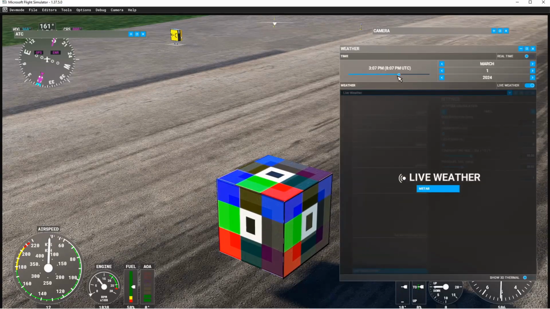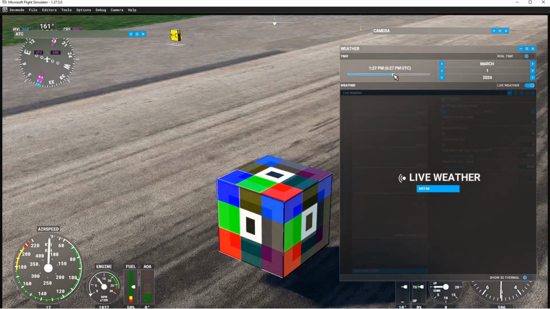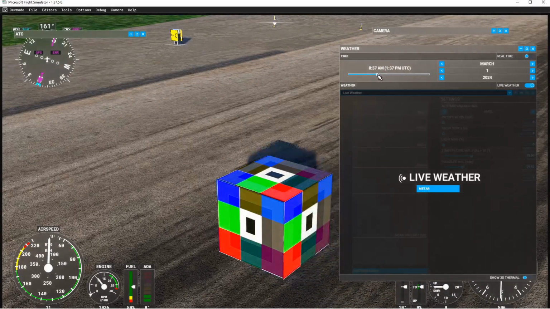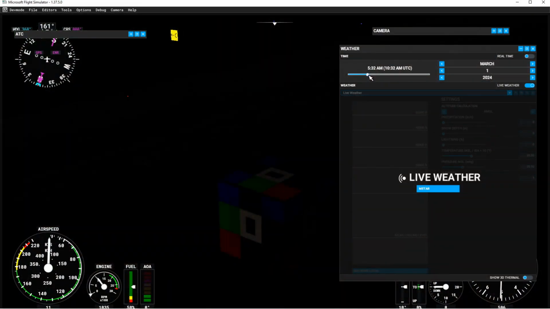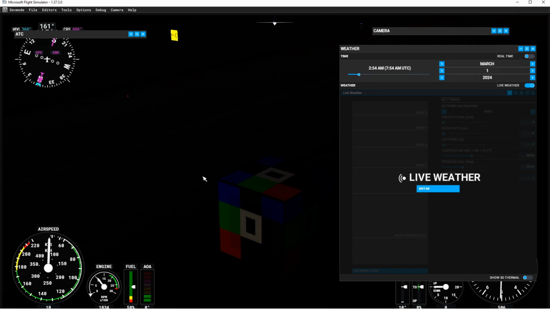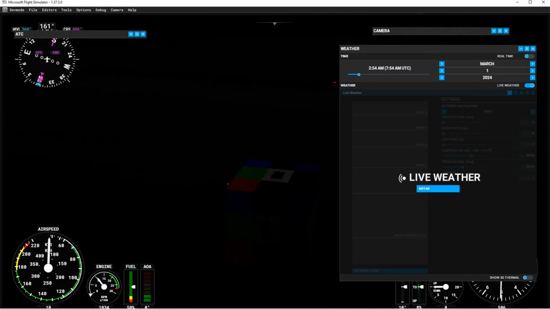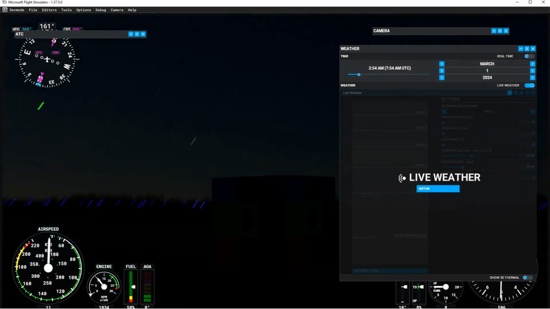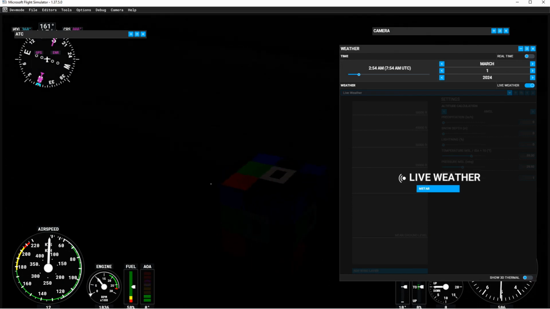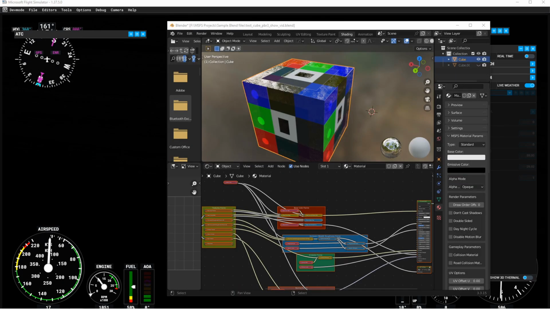What happens when we go to nighttime? Nothing. I have an emissive texture. Why doesn't it show? Well, let's see what we can do.